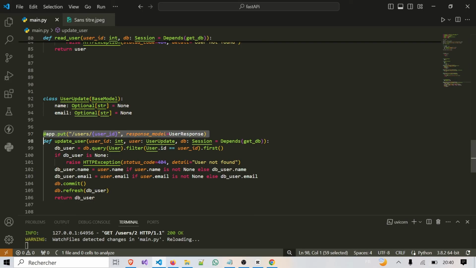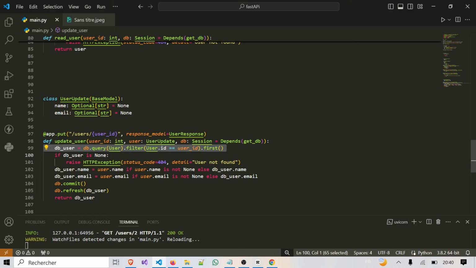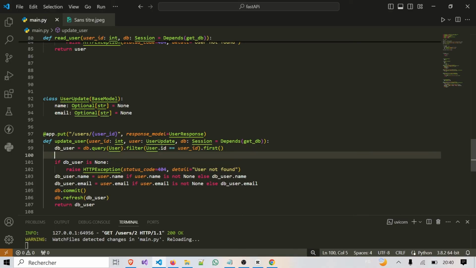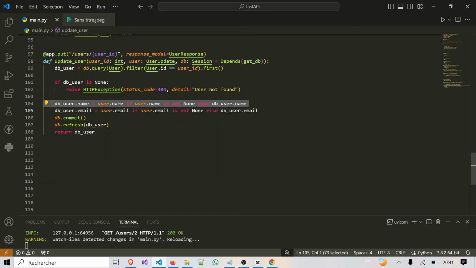@app.put("/users/{user_id}"). This line defines a PUT endpoint to update an existing user. db_user = db.query(User).filter(User.id == user_id).first(). First, we start by finding the user by user ID. db_user.name = user.name if user.name is not None else db_user.name. Here, we update the user's name only if a new name is provided. db_user.email = user.email if user.email is not None else db_user.email. Similarly, we update the user's email only if a new email is provided.